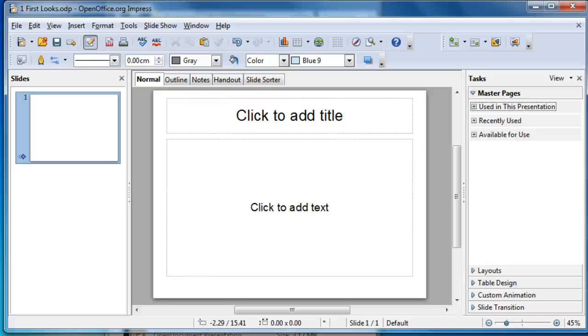Open document presentations, first looks. The tools for dealing with presentations and slides are found in various positions. There's the standard toolbar and the slide toolbar, as well as the line and filling toolbar. Then there's also a slide pane and a tasks pane.